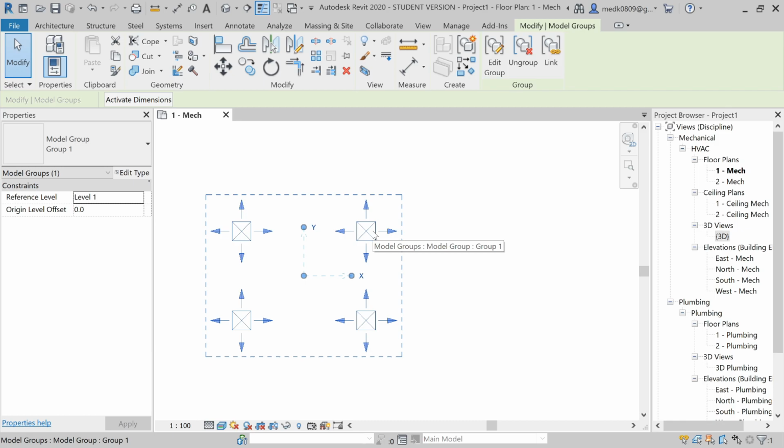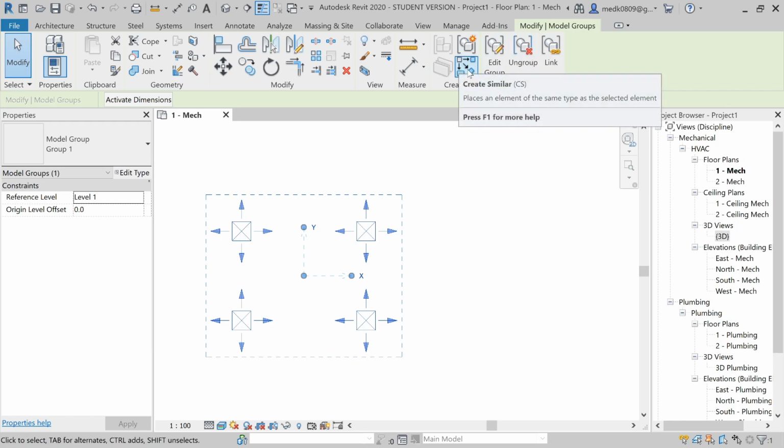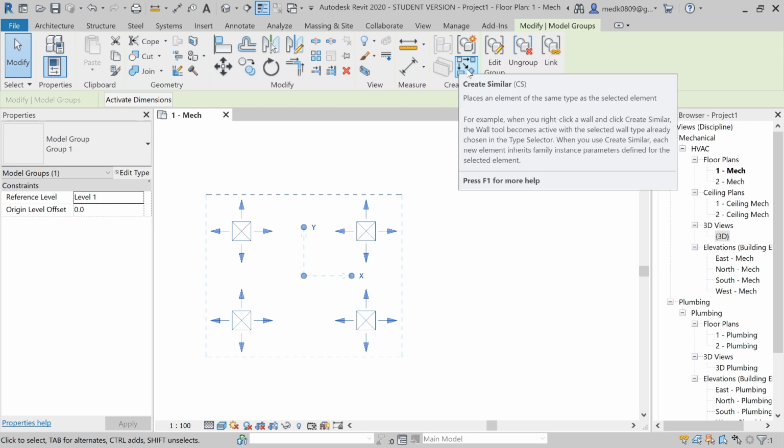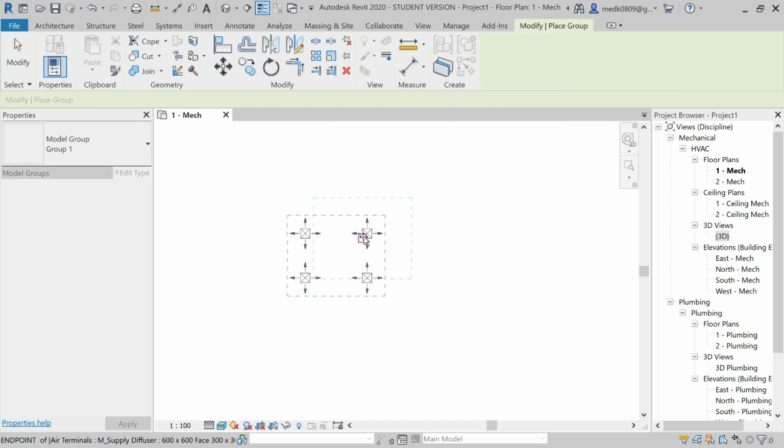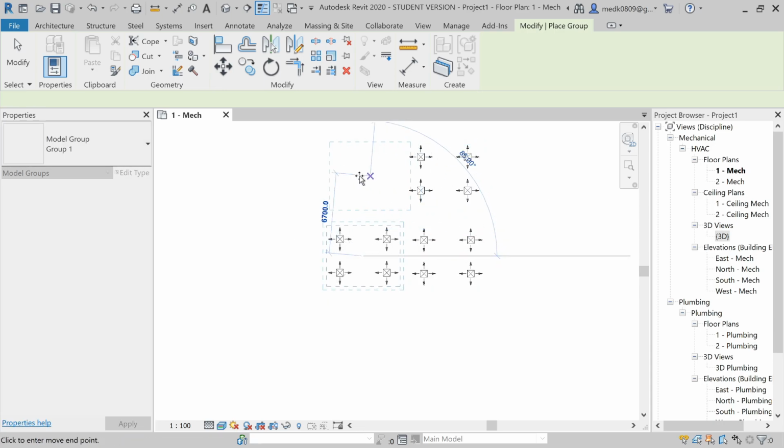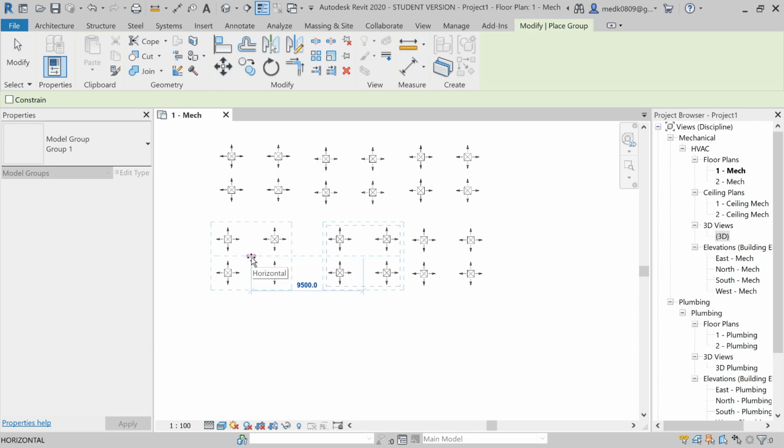If you want to create similar groups, you can go to Modify, and over here you can see Create Similar. Let's select it, and you can create similar groups, as you can see. So this is how it works.